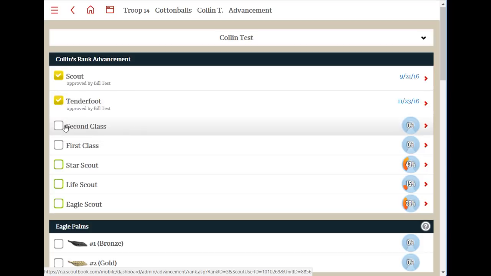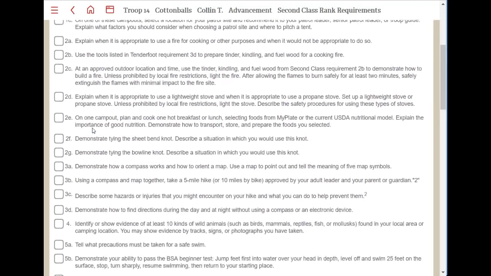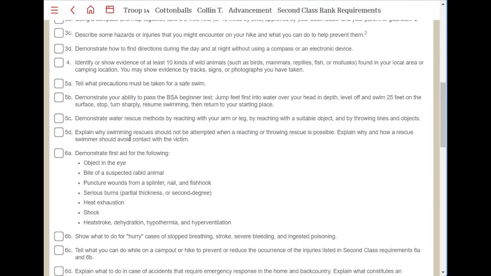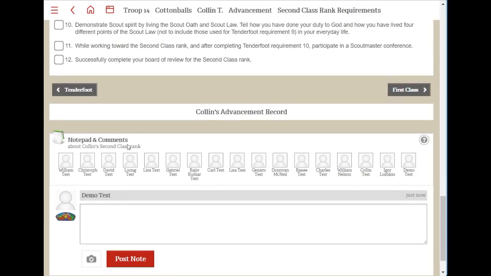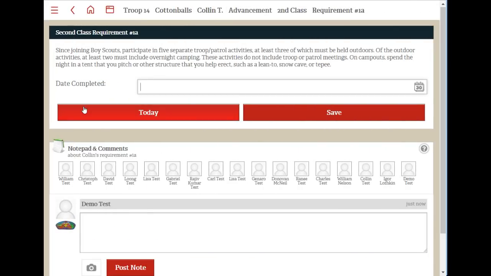So if you can go in here, you can say, well, my son's done some Second Class work. You can click on that. Any work that he's done should show up as a check mark in here. Now, if he hasn't done anything, and let's say you think he's completed something, always check with your troop or pack first before you do this.